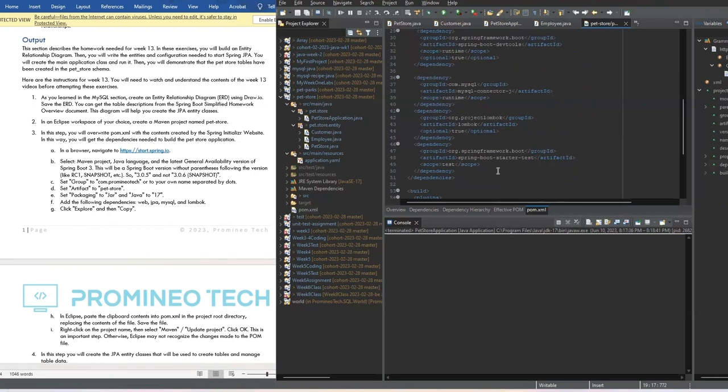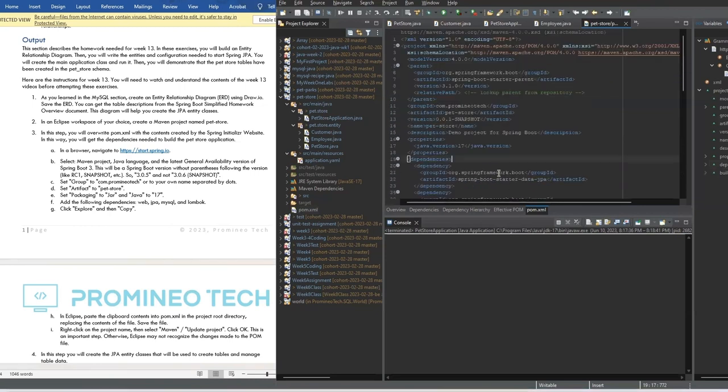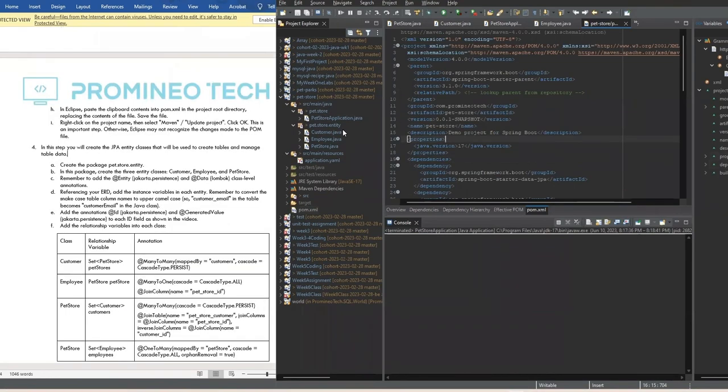Then I copied the POM XML. And then I updated the project. I created the 3 entity classes: the customer, employee, and pet store.